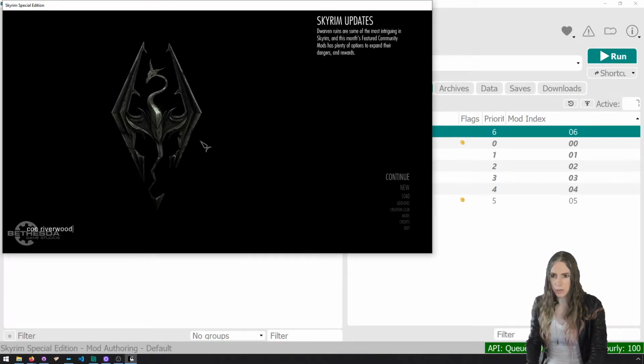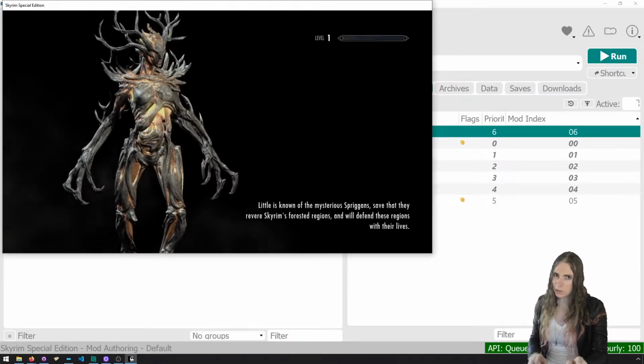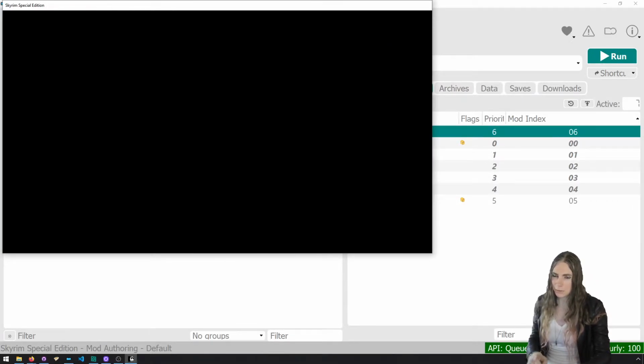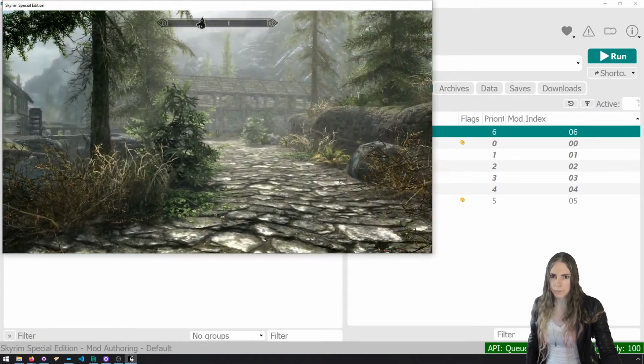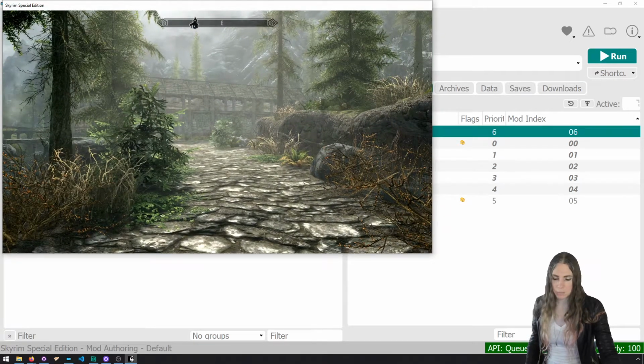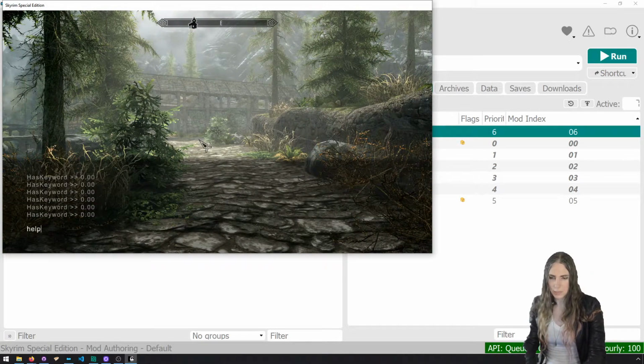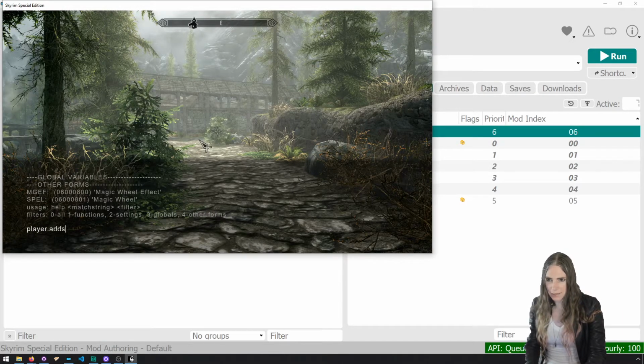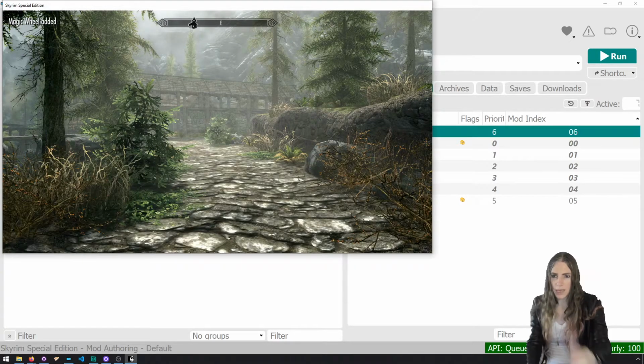Let's go to Riverwood. Still looking for suggestions on different cells to go to. Here we are. We don't have the conjuration spell, so we'll just go to the console and we'll type help and we'll do magic wheel. There's the spell, so we'll say player.add spell 801. We got it. Hooray!